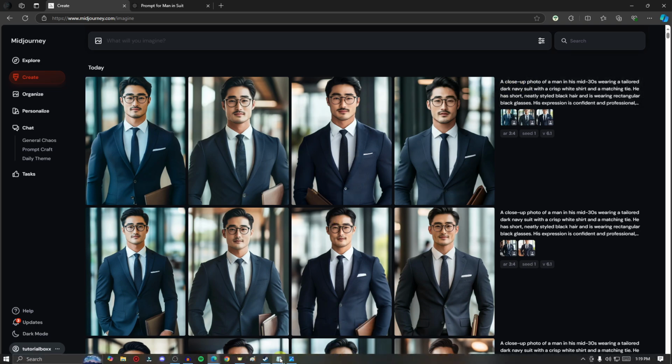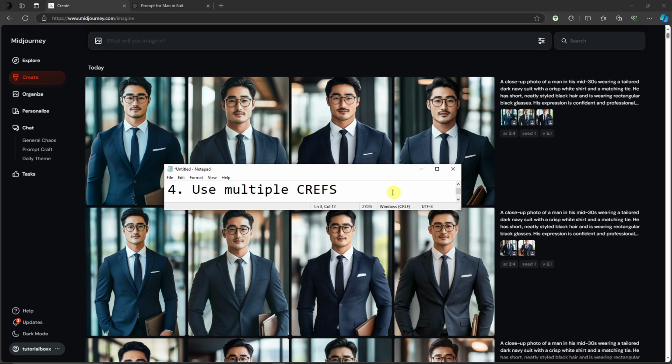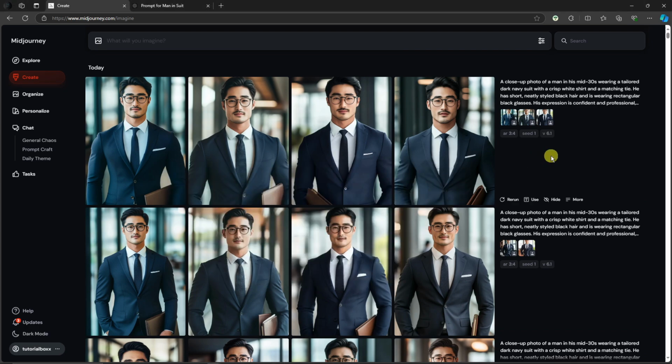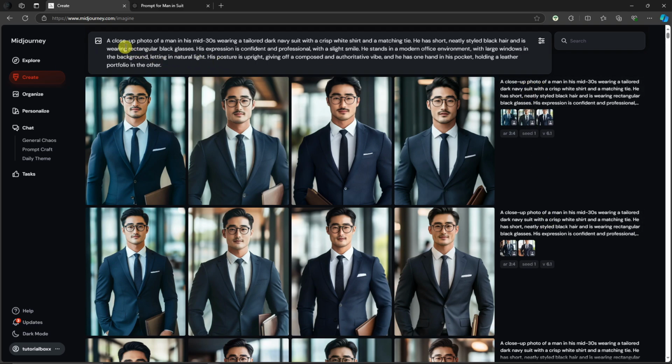Now lastly, we have one more tip for you. That would be to follow a prompt framework. What do I mean by this one? If I click on my prompt right here, you'll notice that there are parts of my prompt that are separated from the rest. For example, we have one scenario, a close-up photo. Next up, the subject is in the mid-30s, wearing a tailored black navy suit.